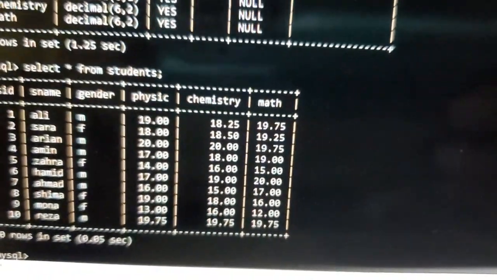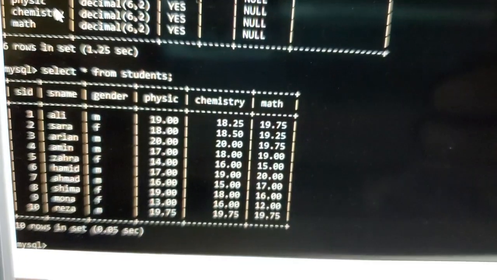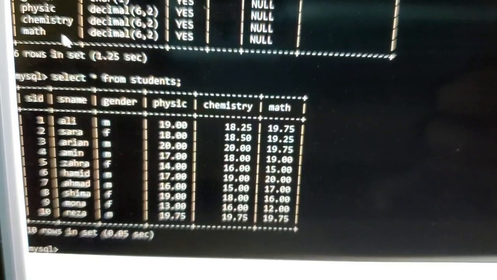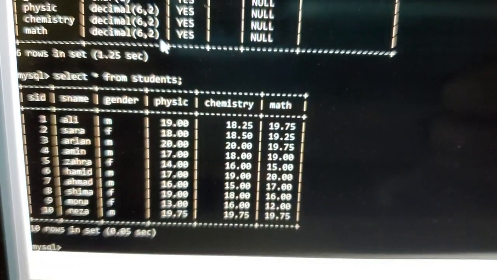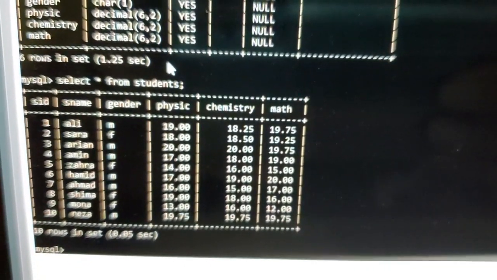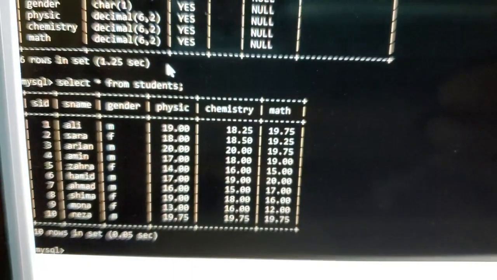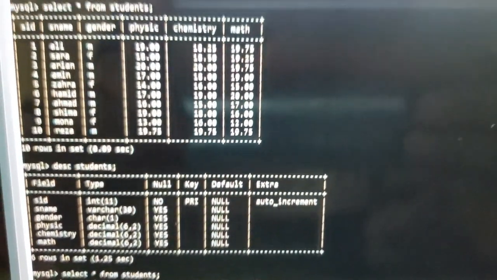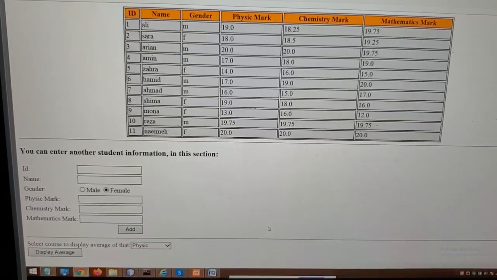This is the demo of assignment 1, and for this assignment I created a database with the fields SID, S name, gender, physics, chemistry, and math that save the name of the students with genders, and three marks for the physics, chemistry, and math courses. And this is this database.